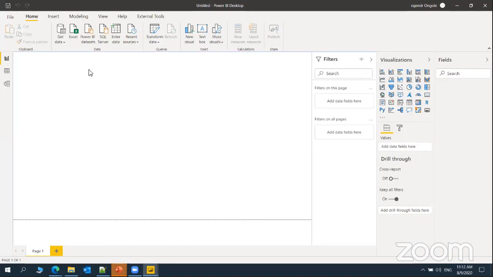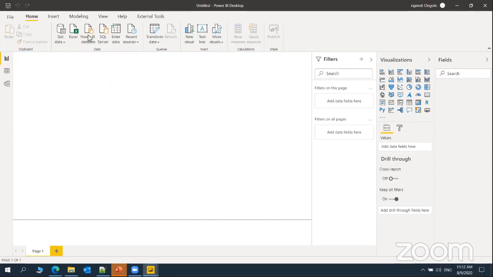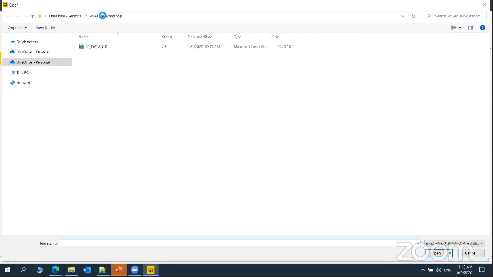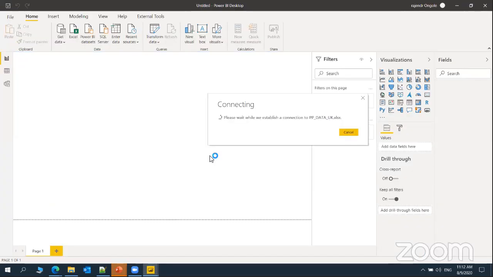As I said, this is the Get Data option where we can pull any kind of data source, and my data source is an Excel file. I'm just clicking on this Excel option, or else a shortcut is also there. We can extract the data from Excel. I'm taking this Excel file and trying to import it. So it is trying to connect to the data.